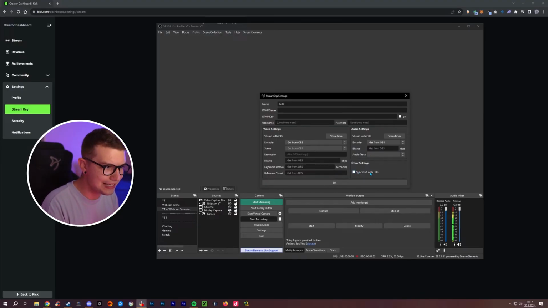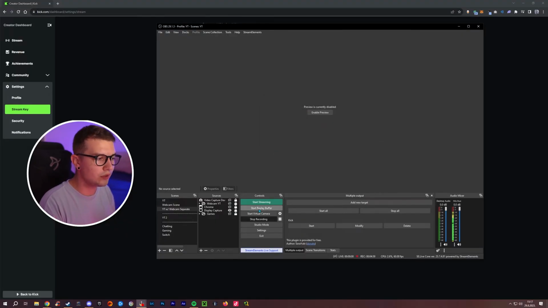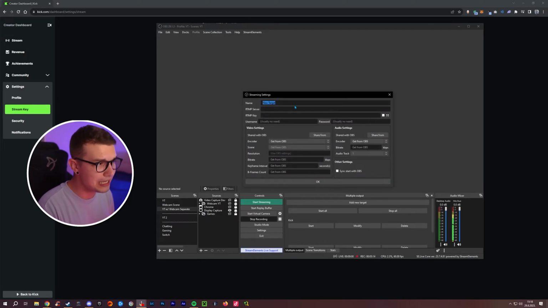You can also sync start with OBS right here. So when you click OK right here, when you go live normally, it will also go live on all the platforms at once. So you don't have to go here and click start. You can just start a stream and it will start it there as well. You can add YouTube as well if you want. So you go add new target, you do the same thing for YouTube. All the servers and keys are in the settings for all these different platforms. So you can just add as many platforms as you want. All the same settings, that's fine.